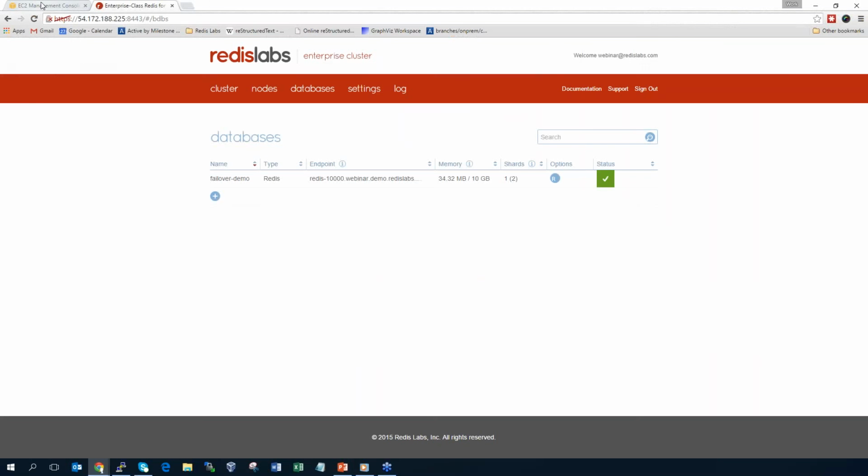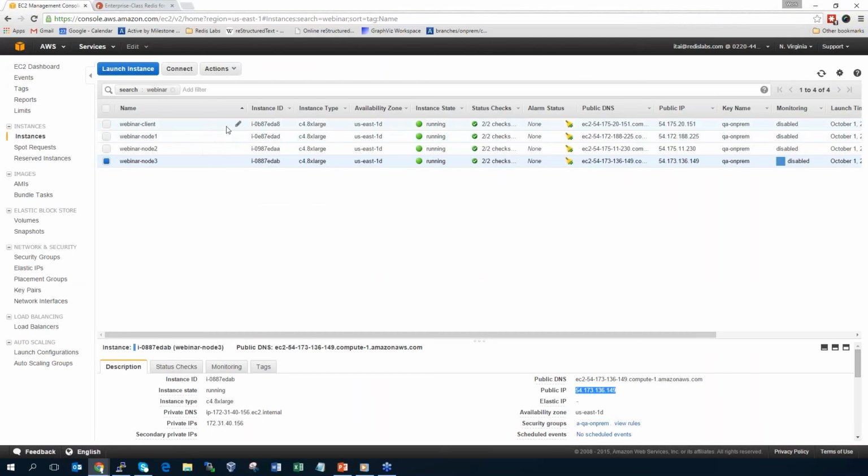What I'm going to show you first is the AWS Management Console, and you can see what I just described in the slide as the architecture of the demo. You see that we have 3 nodes here. These are the instances that I've installed the RLEC software on, and I created the cluster and joined all of them to act as one cluster. And then this is the client machine that I'm going to use in order to run the commands on them.